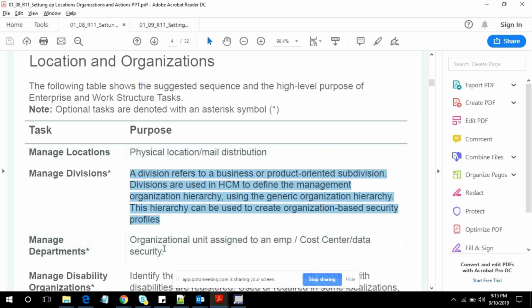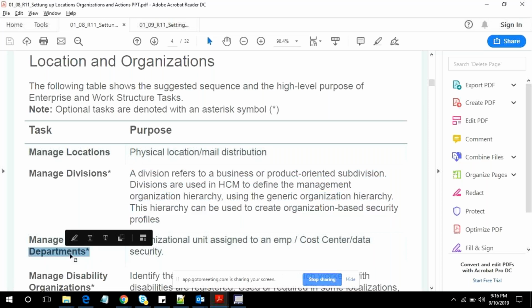Department is also one type of organization. Even enterprise is also one type of organization. Even legal entity is also one type of organization, business unit is also one type of organization, divisions are also one type of organization, and departments too. All are organizations, but at different levels. All are part of the enterprise structure.